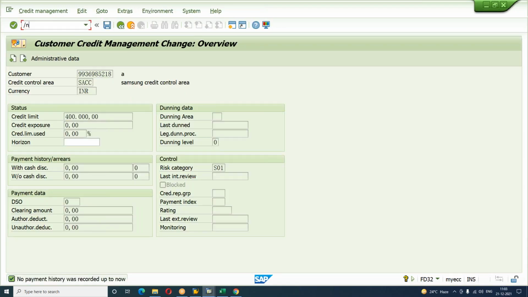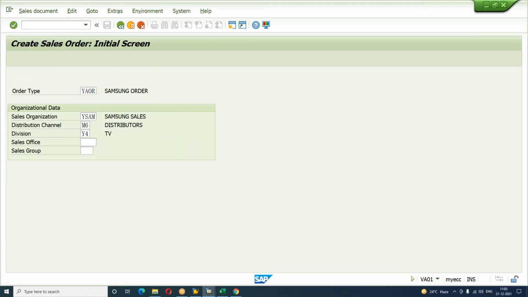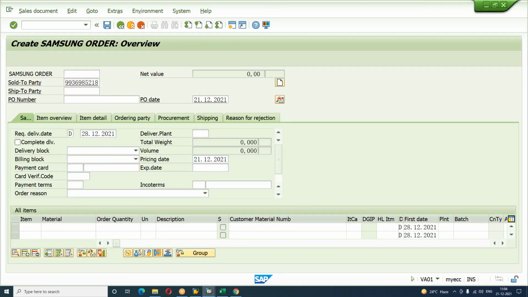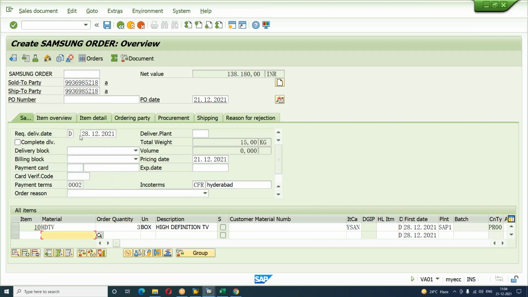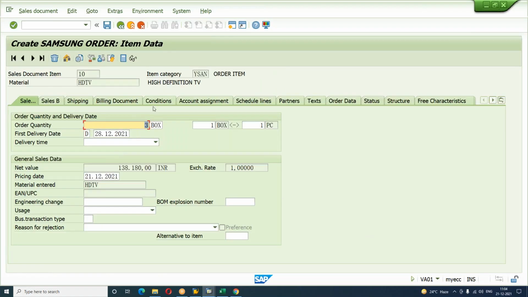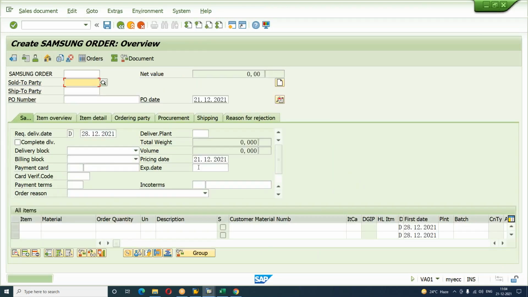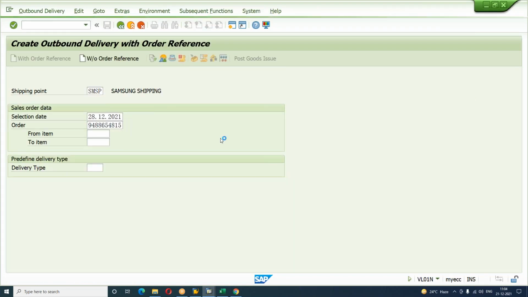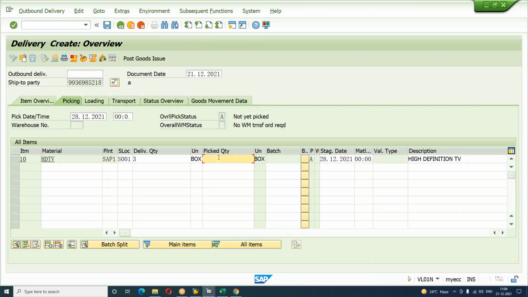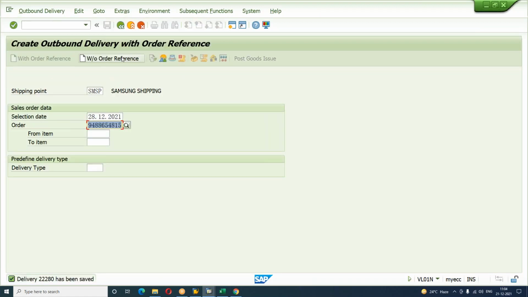Now for this customer, a credit limit of 4 lakhs rupees has been maintained over here. Now try to run the cycle. So create an order. That's my new customer. It's placing an order for 3 quantity. Now check out the value. If you get into item data, conditions tab, now the value is coming around 1,38,000 rupees over here. Okay. Now save this order, work out with the delivery as well. So get into VL01 and try to perform a delivery. Do our picking and do the PGI. Now work with the billing process over here.